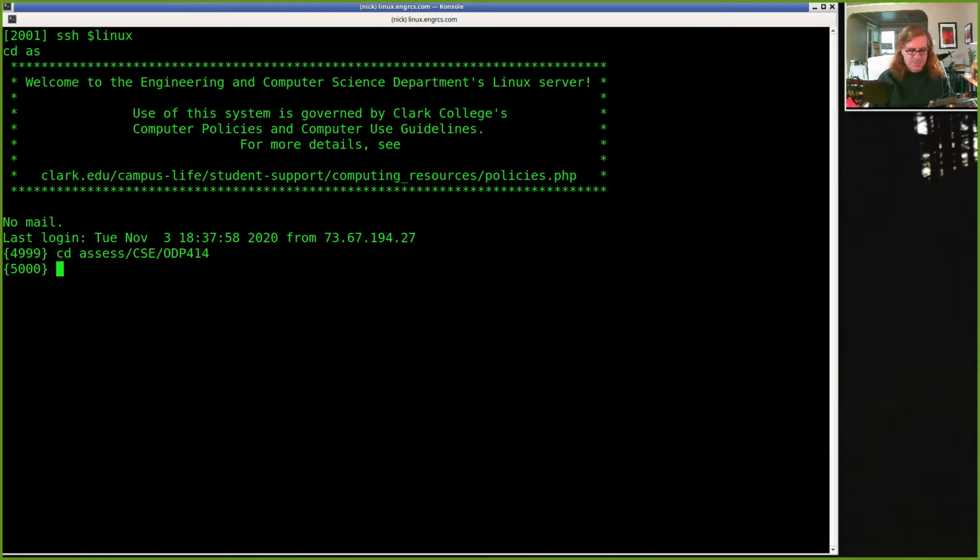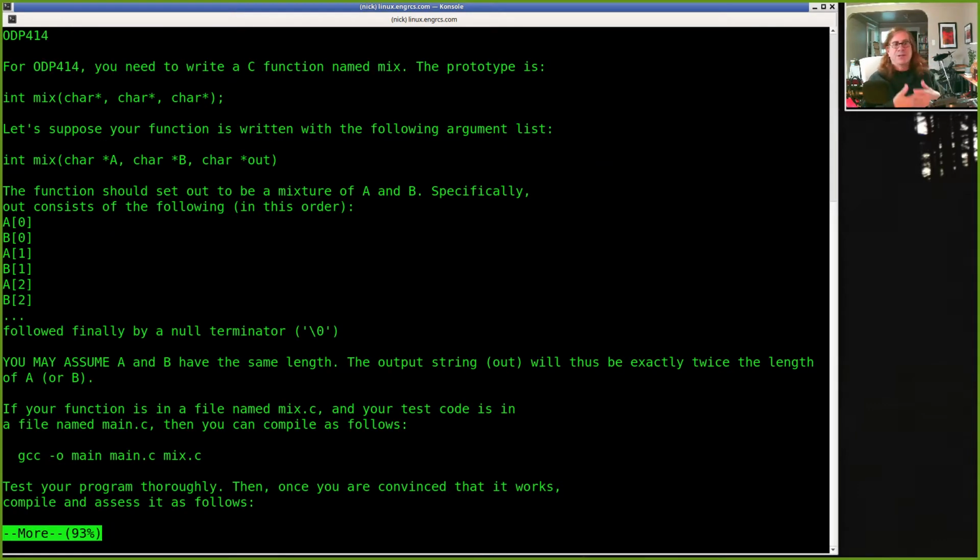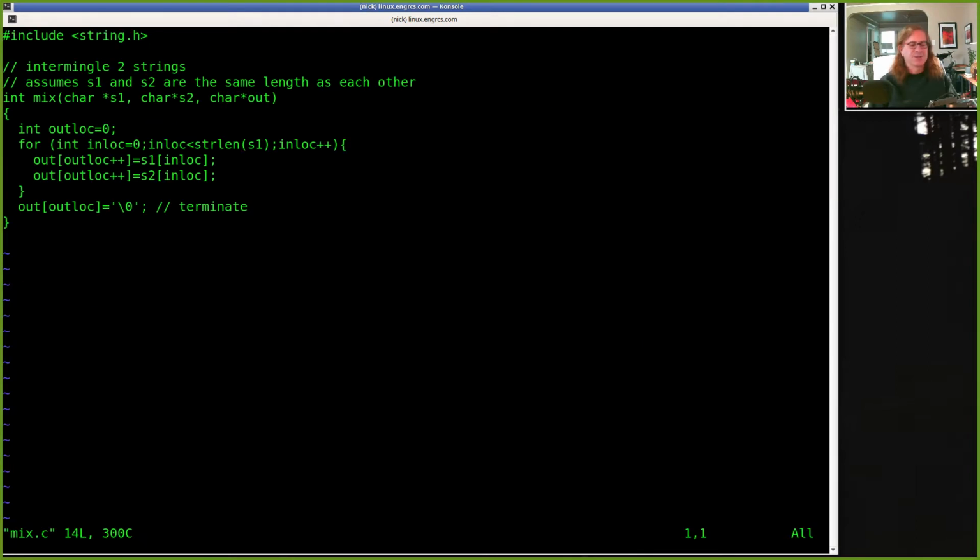414 was this assignment where we were mixing two strings together and interleaving them to create an output string. And we went through some pseudocode for that yesterday. Let's take a look at an implementation of that. So this is pretty direct from the pseudocode that we spec'd out.